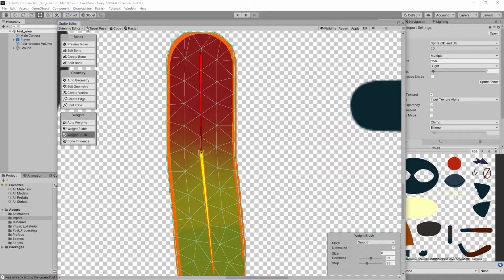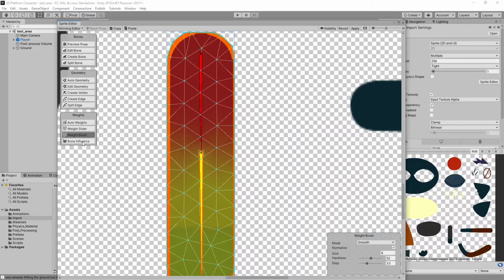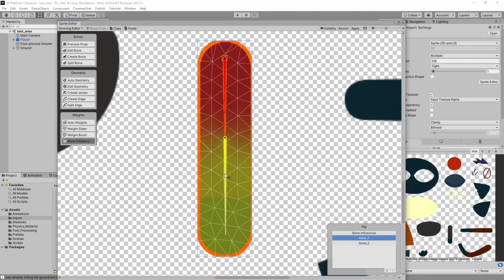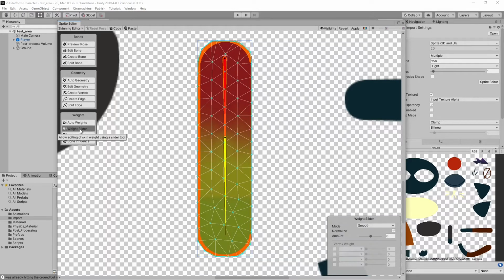Okay, let's look at the last tab here, this bone influence tab. I believe that this is where we could just view, which I don't know what the point is because we were already viewing it in the other ones, weight slider, weight brush, bone influence. What I do like to do though is with weight slider, I like to use the smooth mode if I need something to bend like a rubber hose. And I like to apply that instead of just using the brush at all.